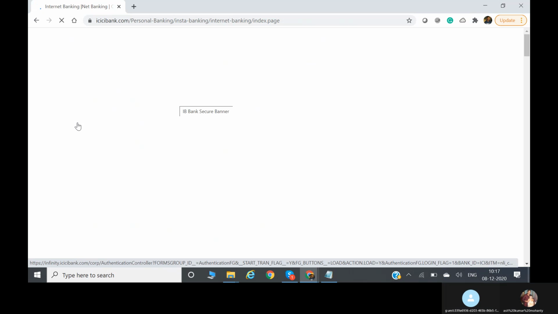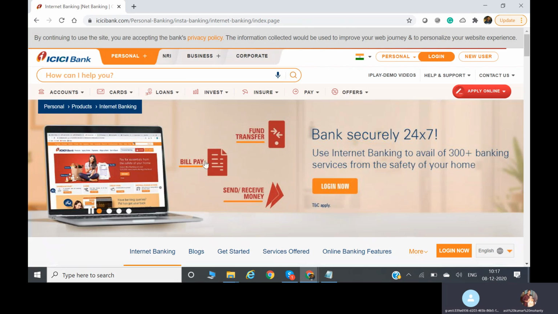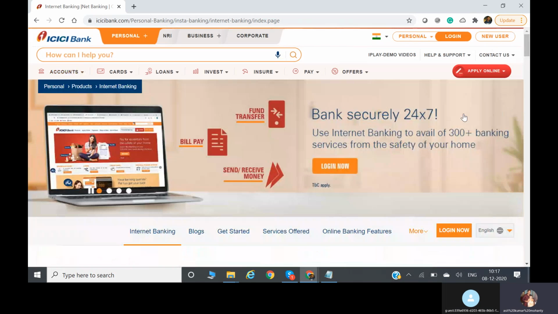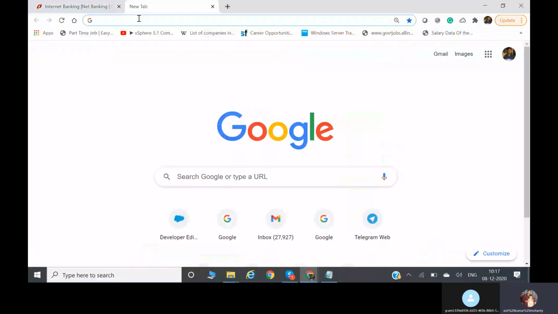Let me log in to ICICI and show it to you. I'll be sharing my screen. Just let me know once it is visible to you. Yeah, I can see. Okay, this is the ICICI homepage. Now let me log into my developer org.